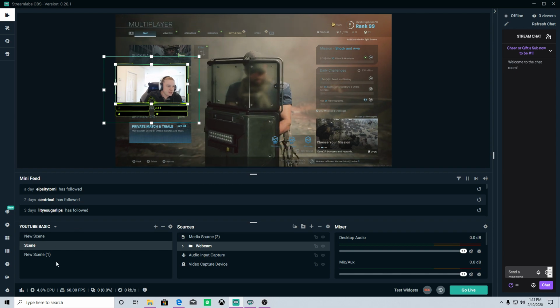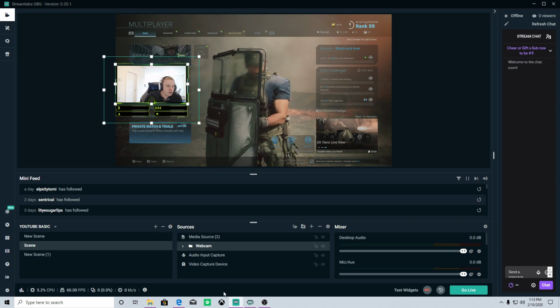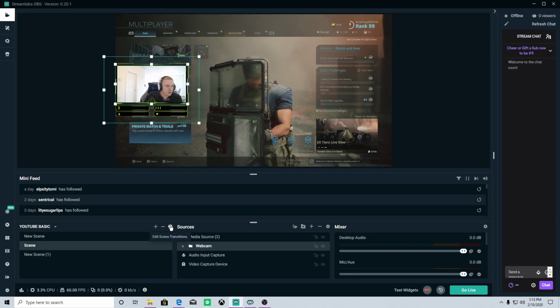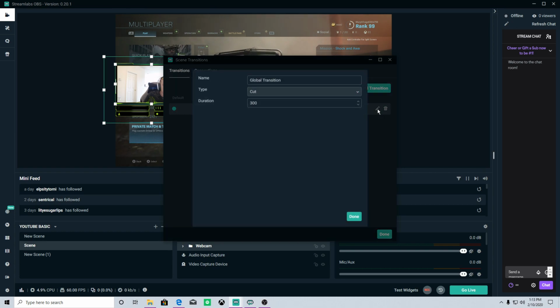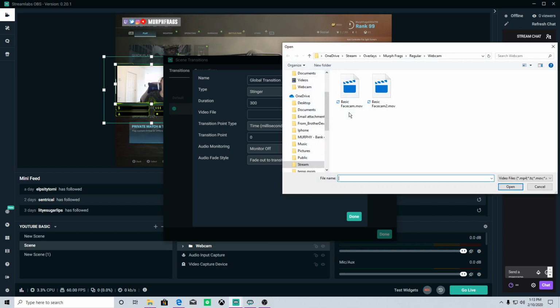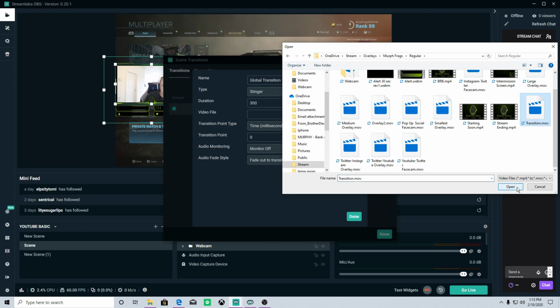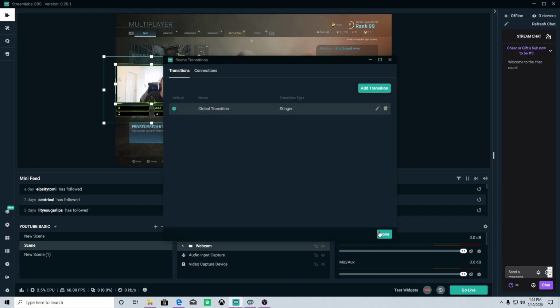So now you have different scenes. You have good overlays. Now another thing you can do is add transitions. So to add a transition, what you're going to do is you're going to hit Edit Scene Transitions, right? And typically when you get a custom transition made for you, they are going to be stinger transitions. So we are going to add a stinger transition, and we're going to browse for the transition that somebody made for me. And it looks like it's right here.